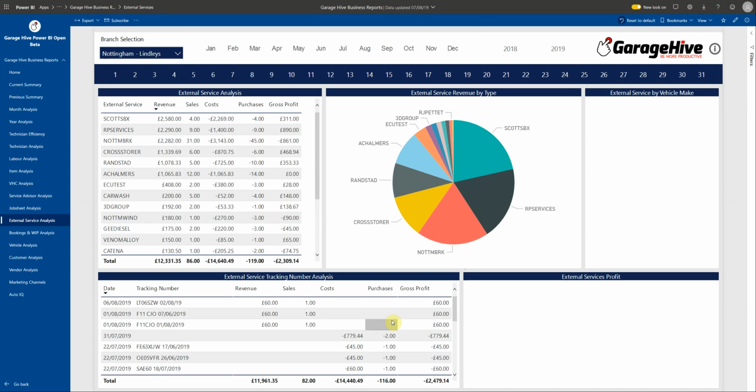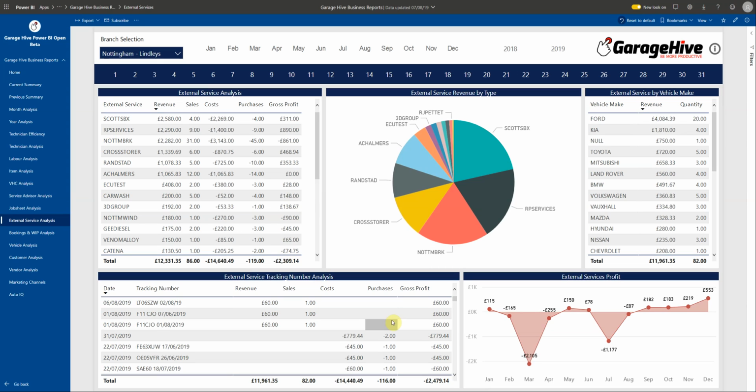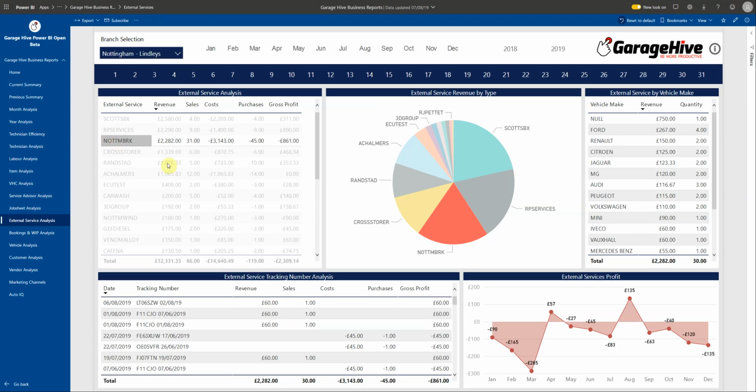So moving on to external service analysis. Really interesting report. Previously you couldn't see this in Power BI. This will now allow you to see the external services that you use, so basically subcontractors. So if I select a subcontractor on the left hand side, then I can see if we're losing money on them or we're actually charging more than we're spending.